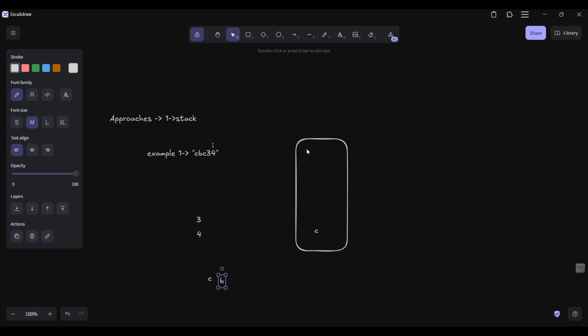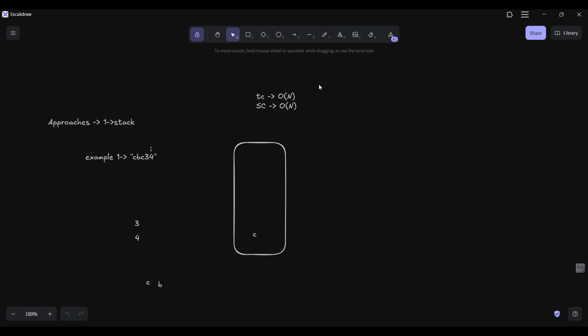So what is the time complexity of this approach? The time complexity is simply big O of n, because we are doing it in one iteration, and pop and push operations take big O of 1. But the space complexity is big O of n, because we are storing the elements in the stack. I will provide the code in LeetCode and also in the description, and I will tell you how the code works.